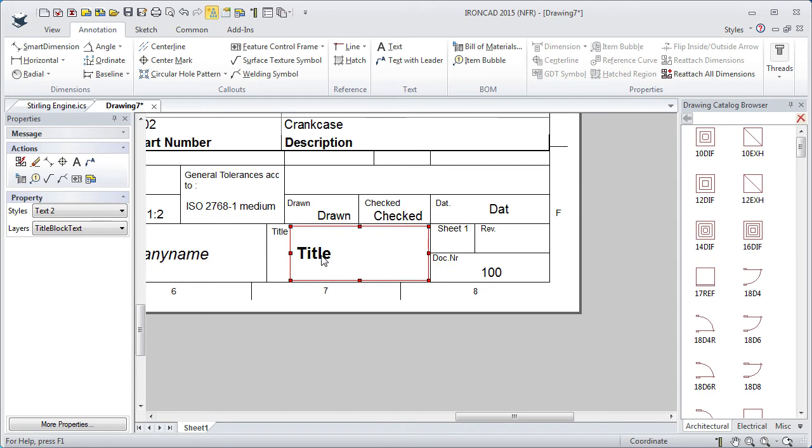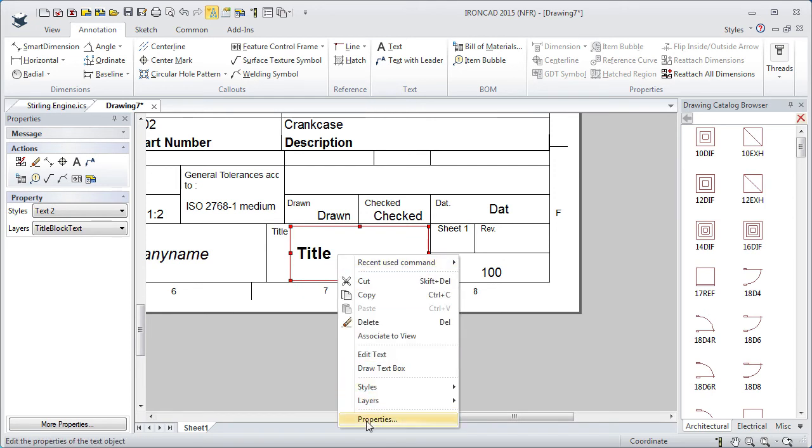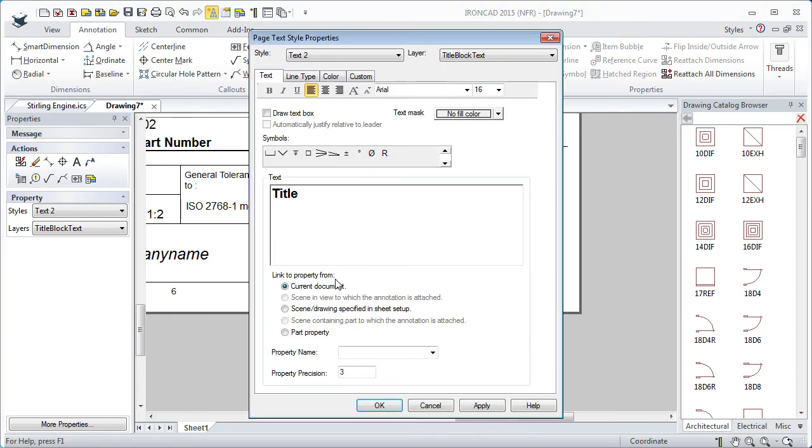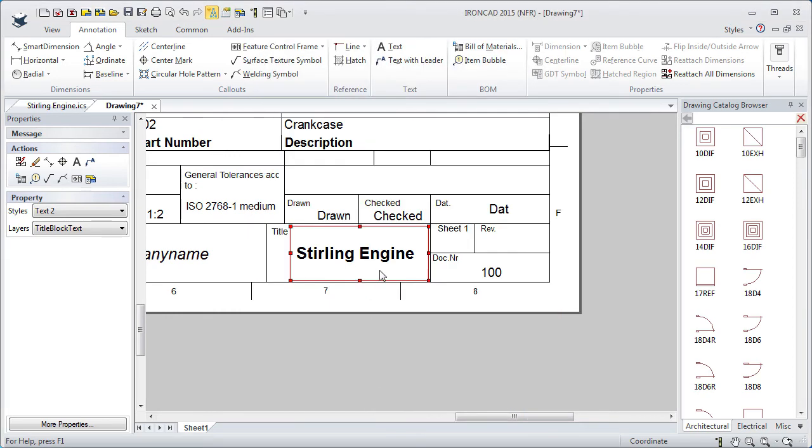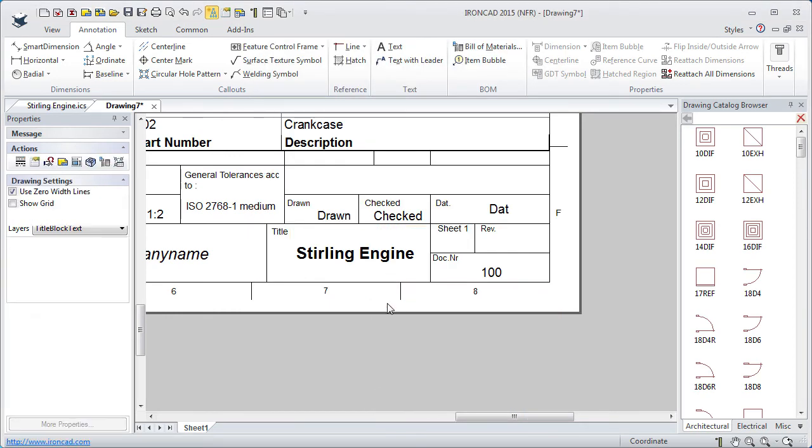We'll do the same with the title text box. I will select the text box, right click, click Properties. I will select Part Property, and I will also select Property Name. In this case it will be Description. You see the formula, click OK, and you have Sterling Engine. Like so.